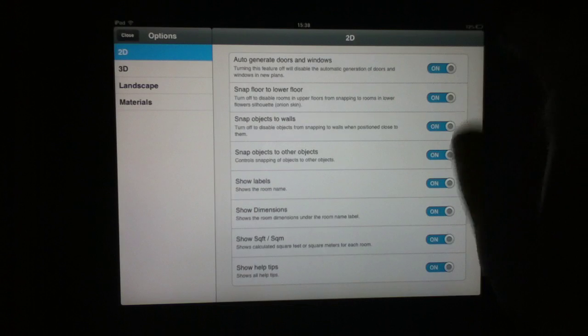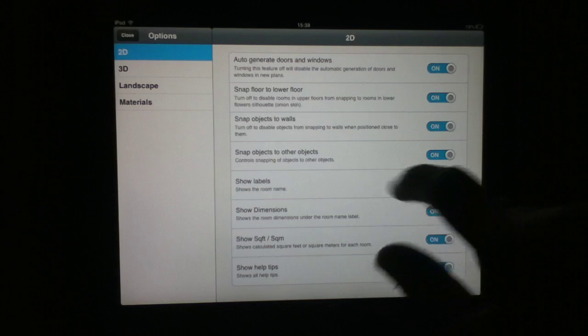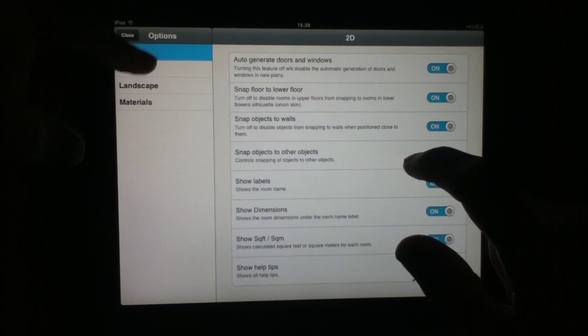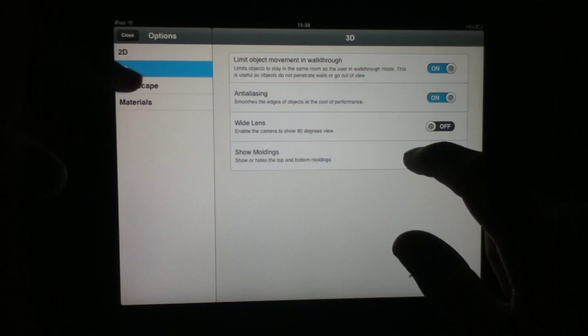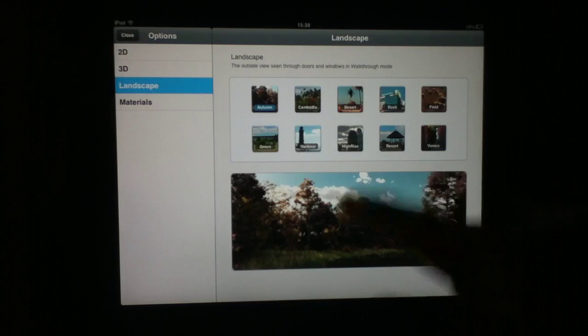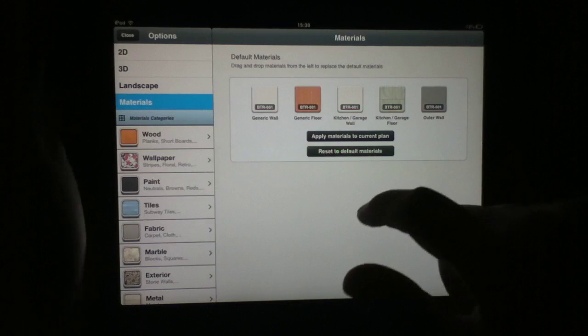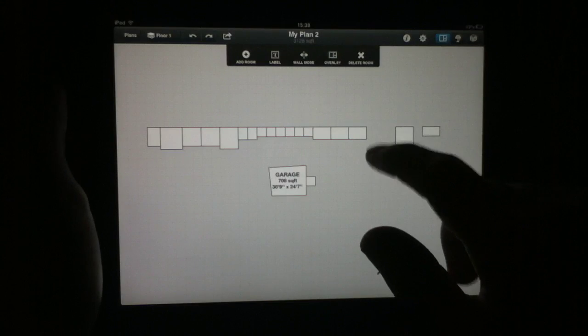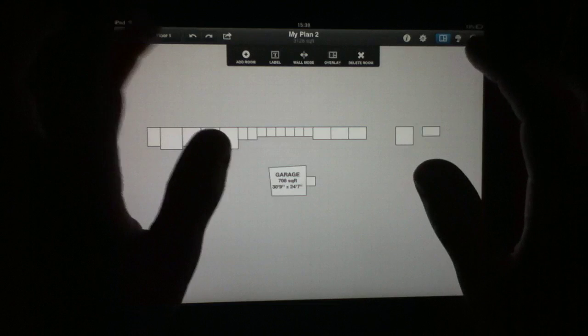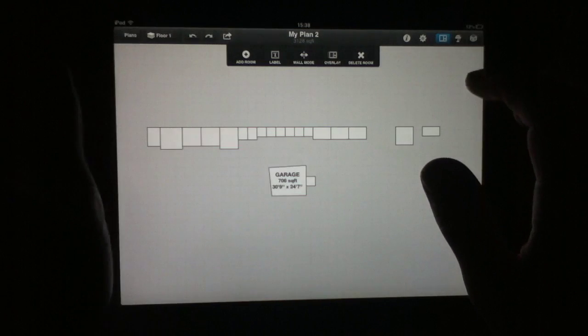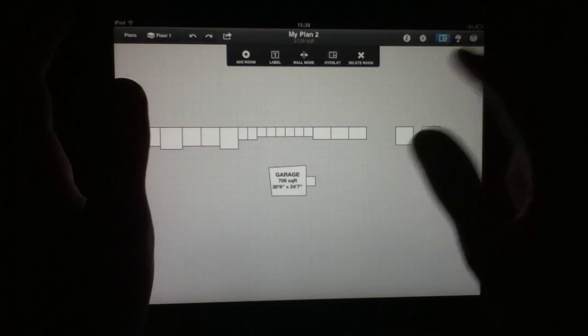Under the settings panel, you've got a lot of different options. So you've got things such as basically what to show. Under 3D, you've got even more. Landscape, of course, you've got this as well, so you can set up a nice landscape for the rendering. And materials, you have lots of different materials too. So just a quick breeze through the settings there, lots of options. Undo buttons up here, perfect. And aside from this, we'll get more into this stuff in a second.